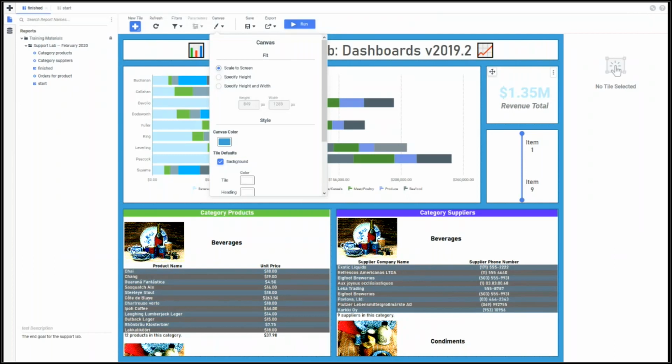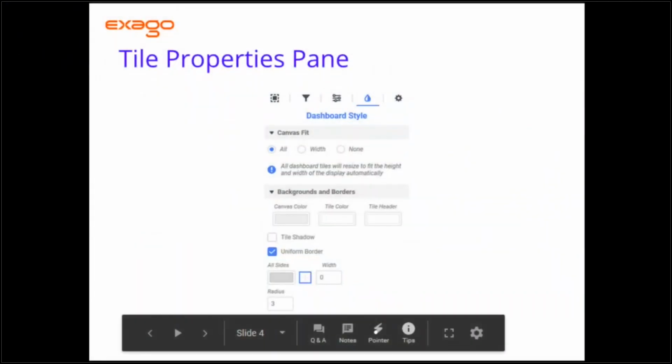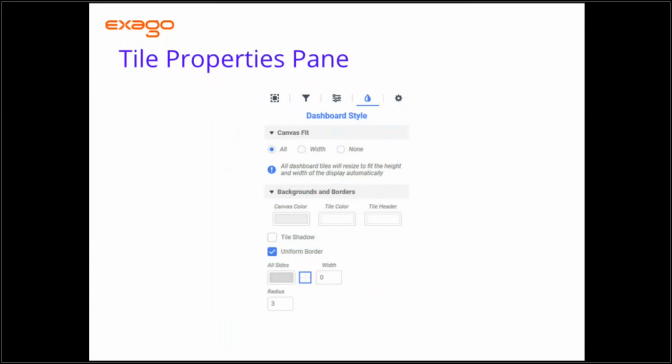The next item we'll talk about here is the Tile Properties pane, which has replaced the multifunction pane on the right side of the screen. As I previously mentioned, we have moved the filters, parameters, and dashboard style from the older right pane shown here up to the new toolbar. And now the new Tile Properties pane becomes context sensitive and will change to display different options based on the actively selected tile on the canvas.